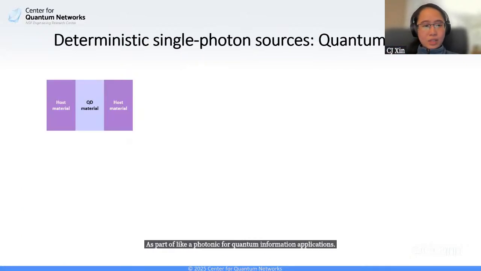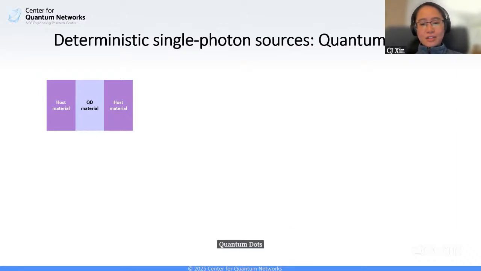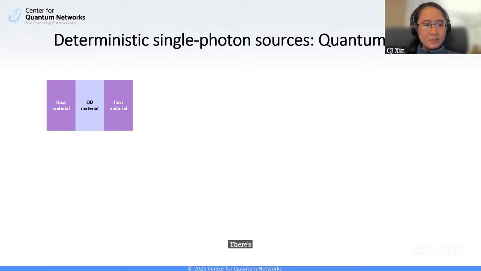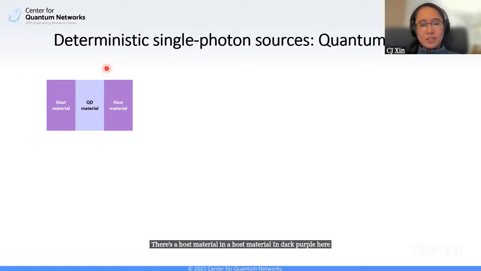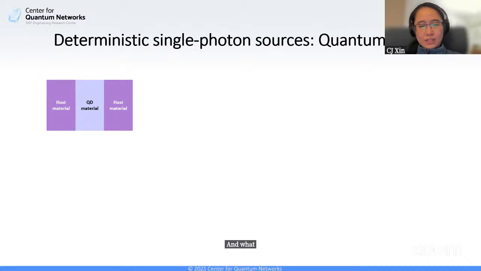So the first type of deterministic single photon source that I would like to talk about, the first class of them, are quantum dots. A quantum dot can in the abstract be thought of as a sandwich of two different materials. There's a host material in dark purple here, and then a quantum dot material sandwiched between them.